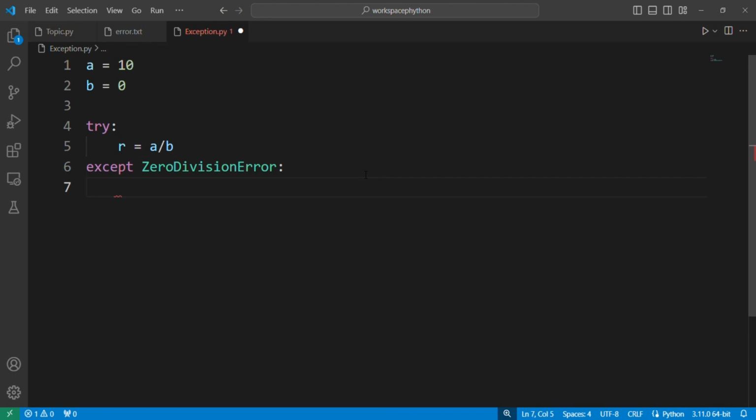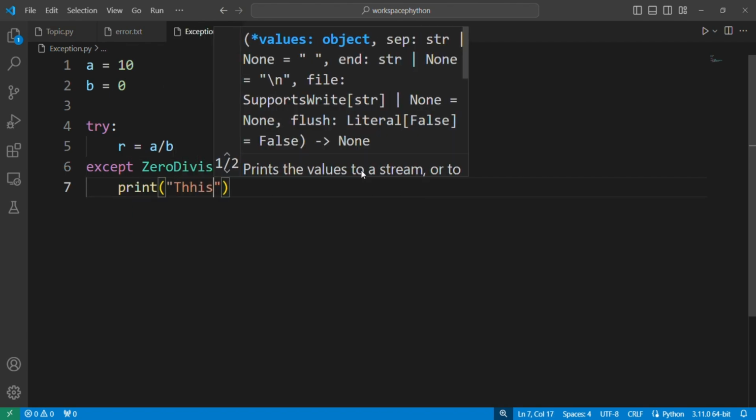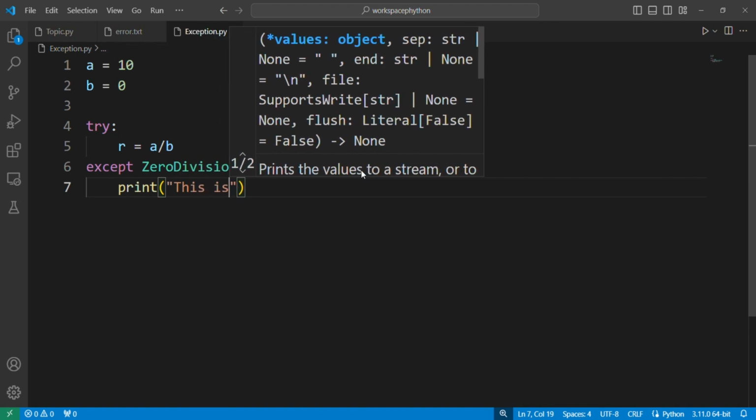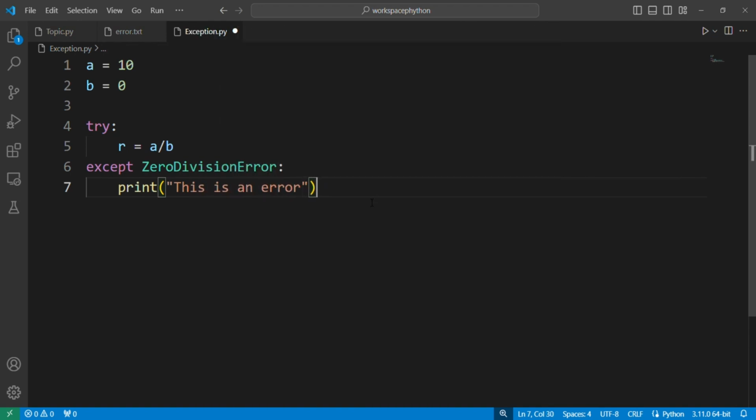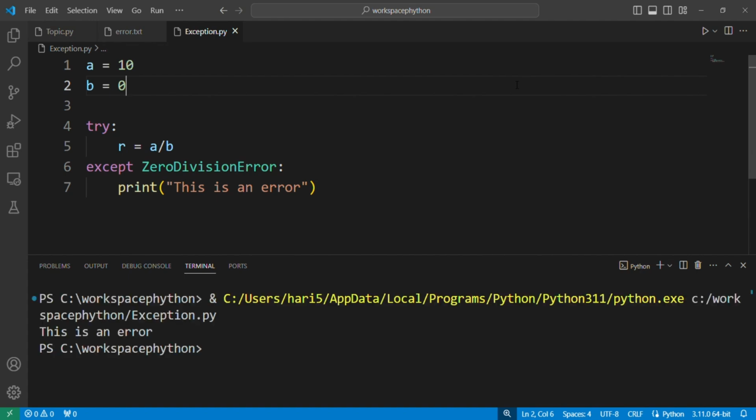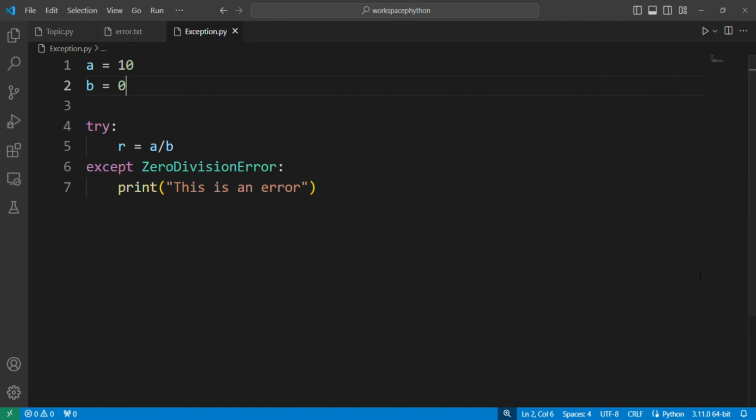Now you can do whatever you want in this. Let me say this is an error, so that's what it's gonna print us. If I run this, it's gonna print this is an error. As you see, this is an error. That's what it's gonna do in zero division error.